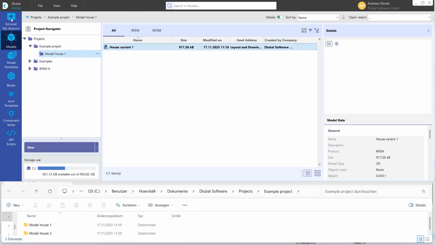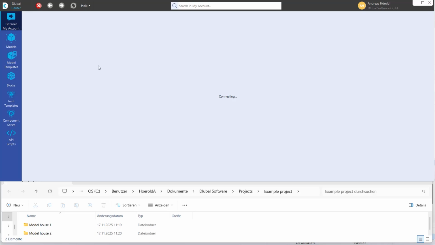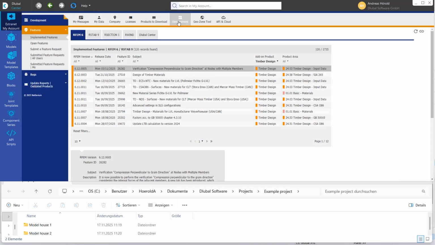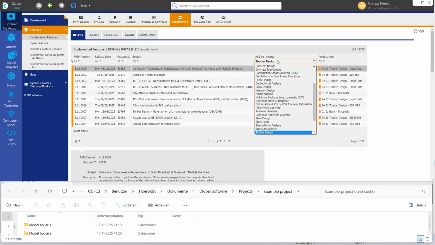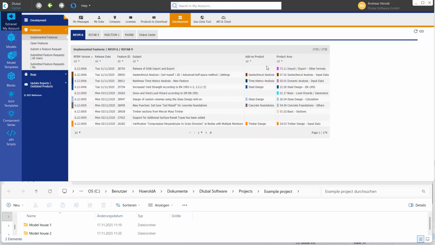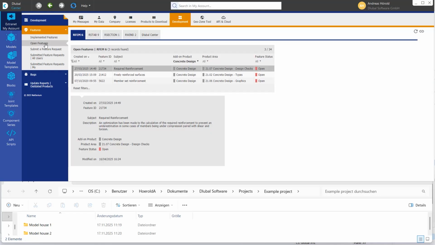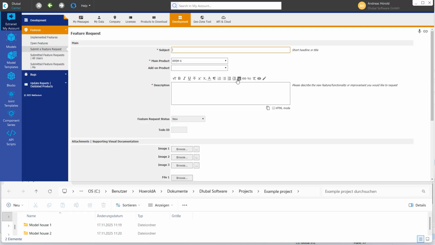Let's turn to the extranet and my account. So you can see the extranet messages here, or what's quite important, the development. You can see implemented features in a certain add-on, for example, or you can select all, then you can see all implemented features. You can see open features for certain products or all products. Then you can submit a feature request, and maybe it will be implemented in the future.